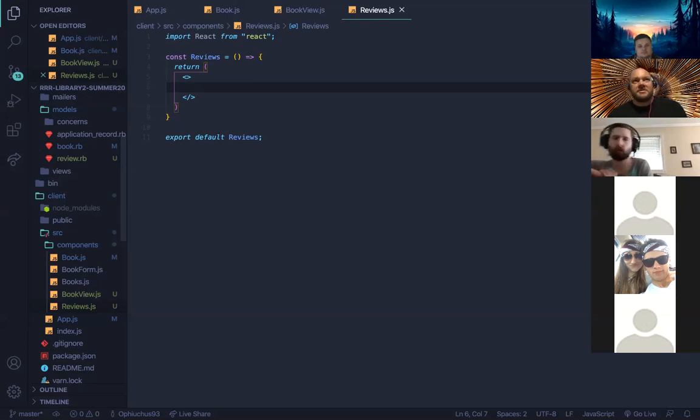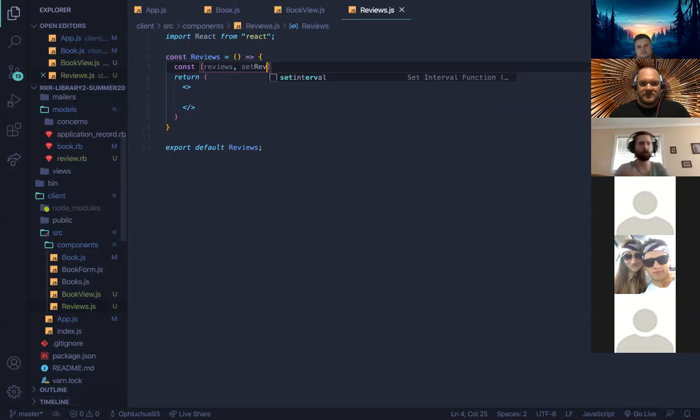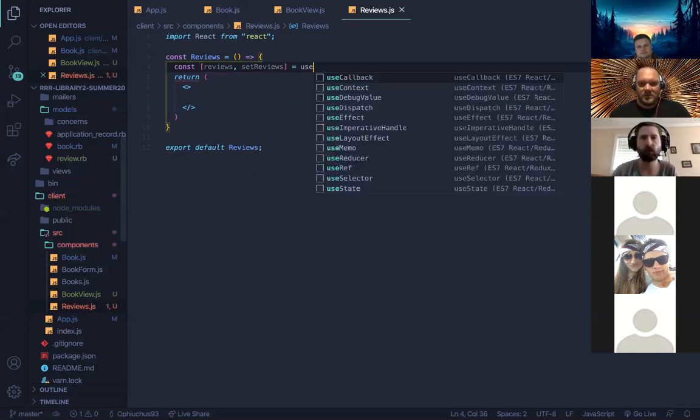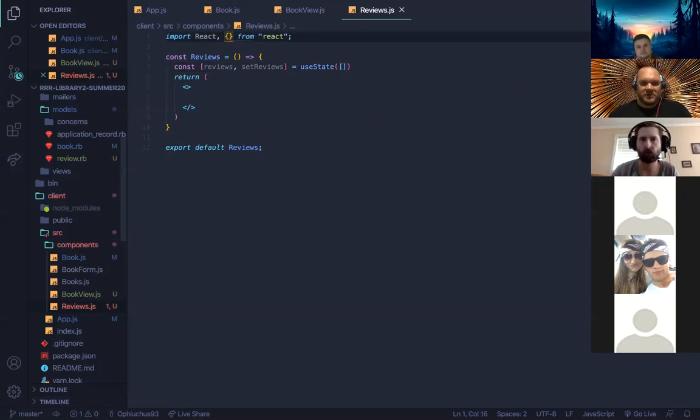So let's take a look here. The first thing we're going to need in here is probably some state, right? We're going to need somewhere to store our reviews. So let's go ahead and establish our state. Call it reviews and setReviews. Use our useState hook, and that'll be an empty array. Okay, and let's make sure that we import our useState from React, so we have access to that.